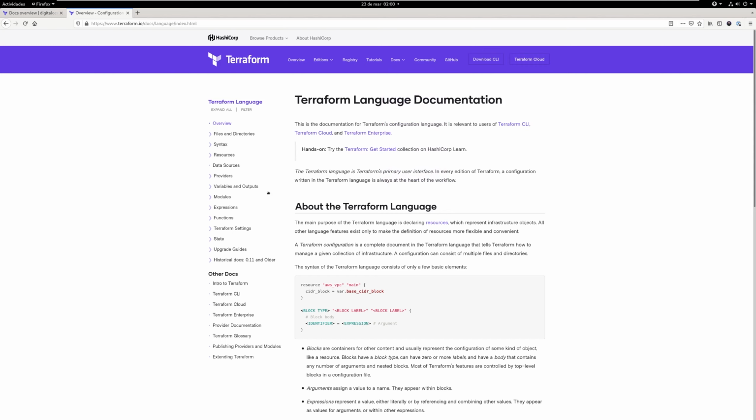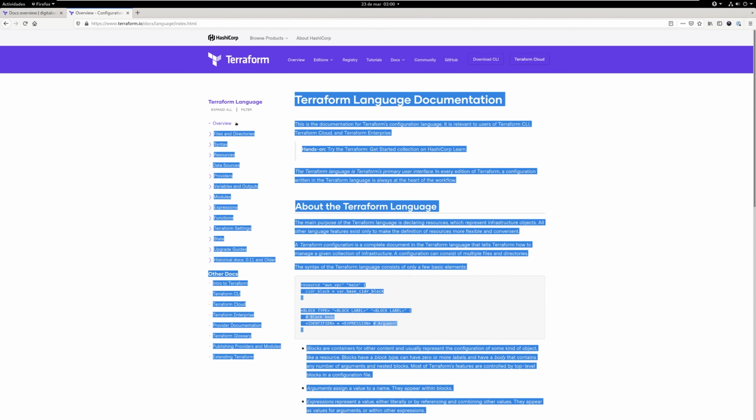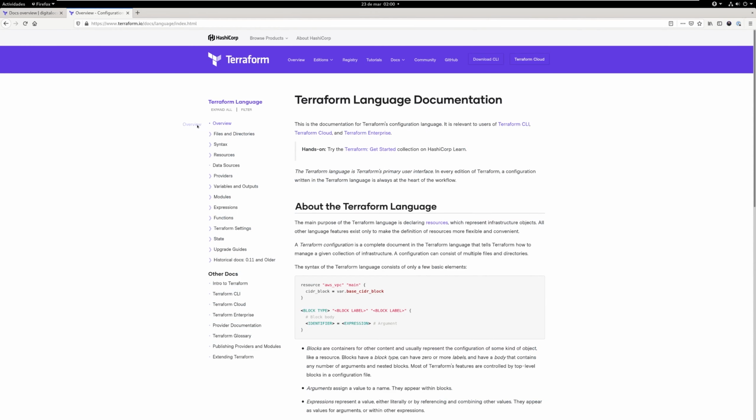But I really recommend to everyone that they go to terraform.io and go to documentation, Terraform language, and they go to this Terraform language page. Anyone who's really serious about learning Terraform, I recommend them to read from the overview section all the way down to the state section. So read overview, files and directories, syntax, resources, data sources, providers, variables and outputs, modules, expressions, functions, settings, and state. Read all of these cover to cover. That'll really help solidify the knowledge.